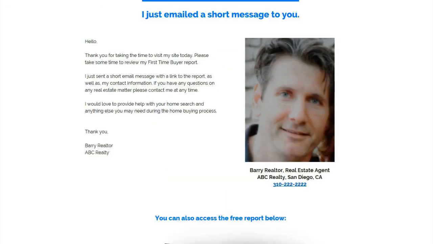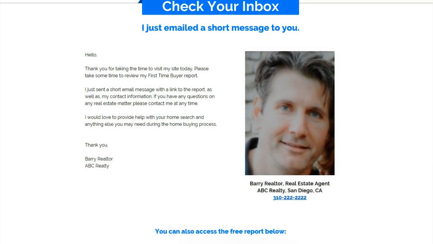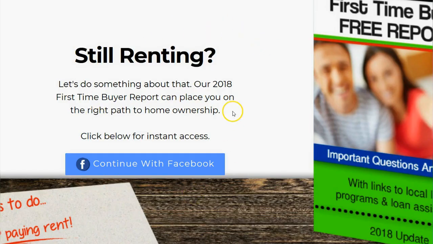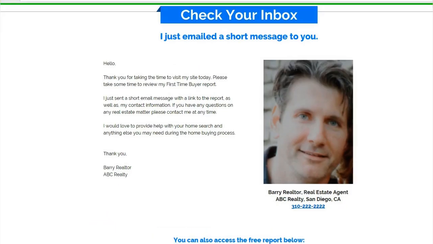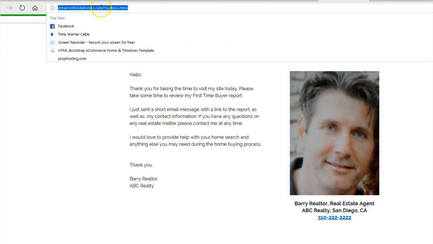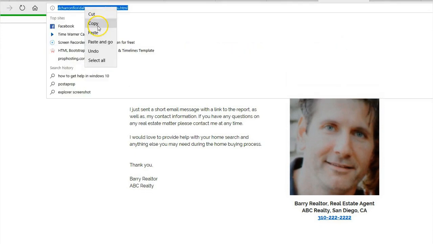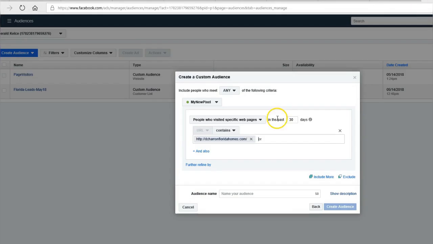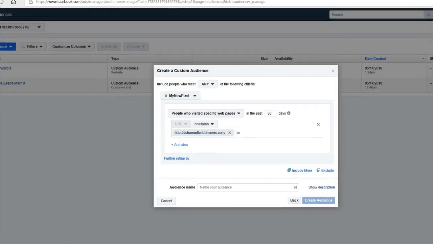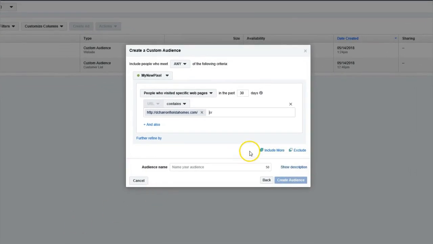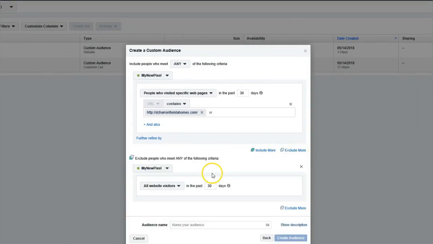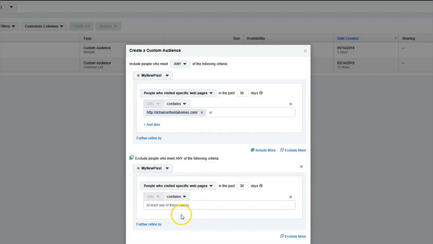with the content here. So what I want to do is I want to create a group of people who visited here but did not convert. And I can do that by copying the thank you page URL right there. Just copy that. I go back to my ads manager and I click exclude. People who visited a specific page.